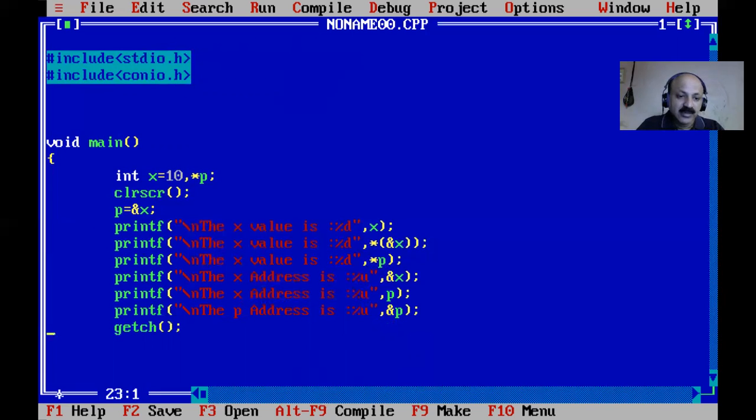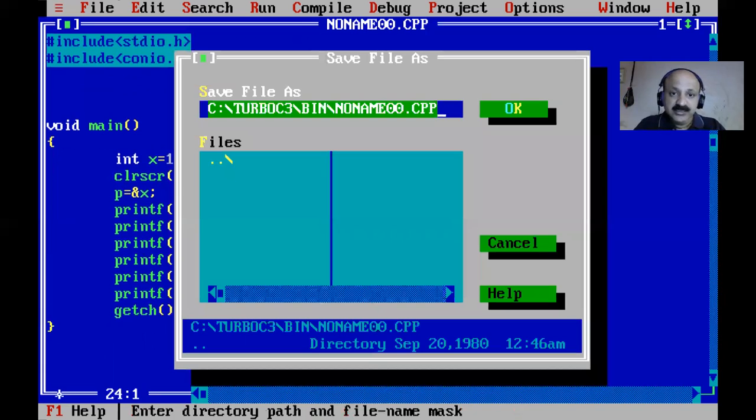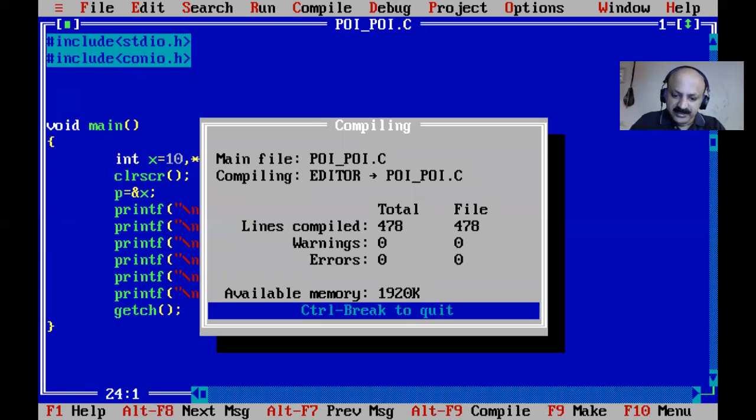So that is the value of the pointer. First, here I give the definition, pointer and pointer dot c, pointer to pointer. Yes, so save and compile. Yes, there is no error.